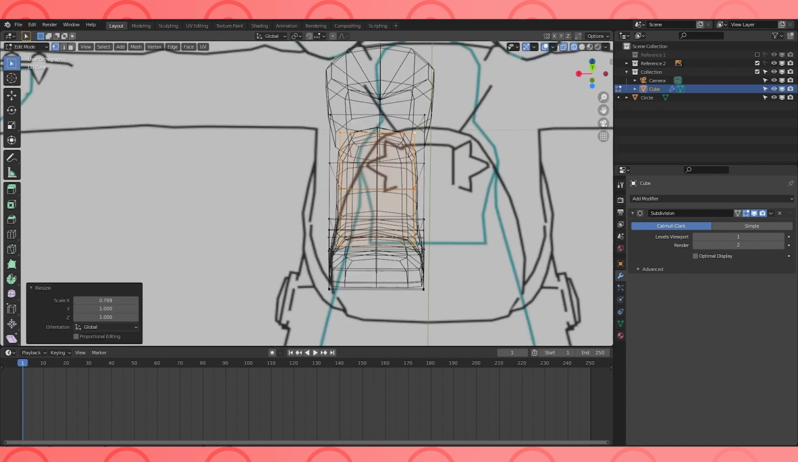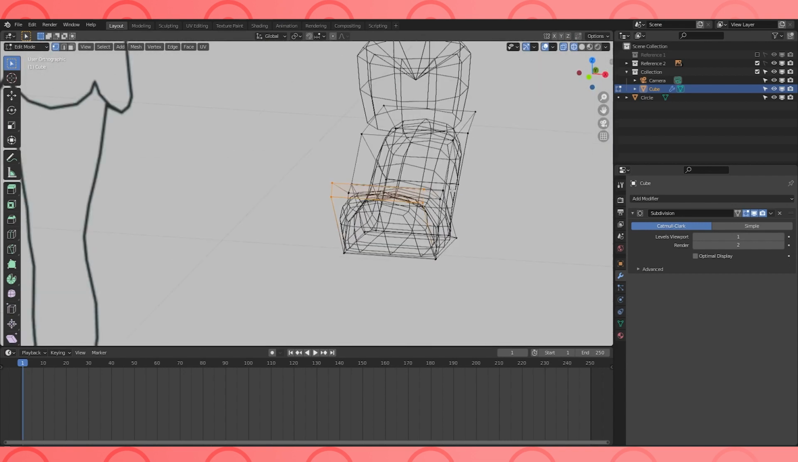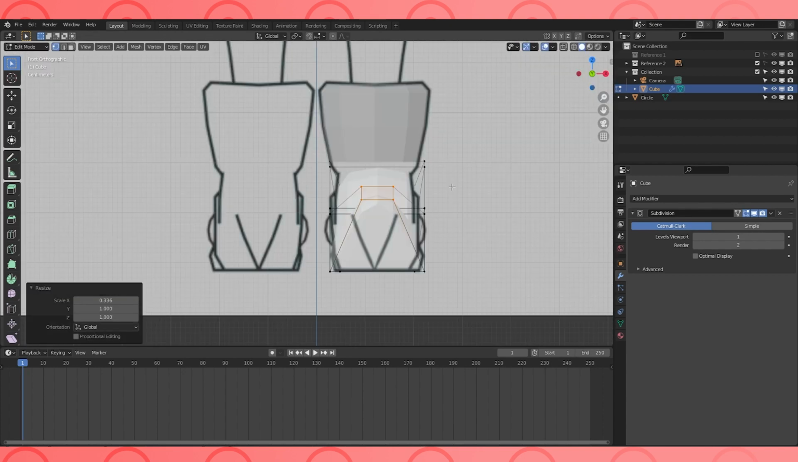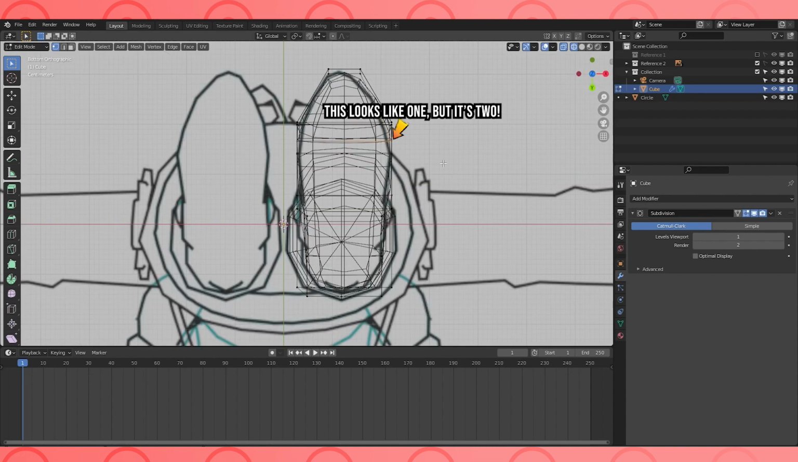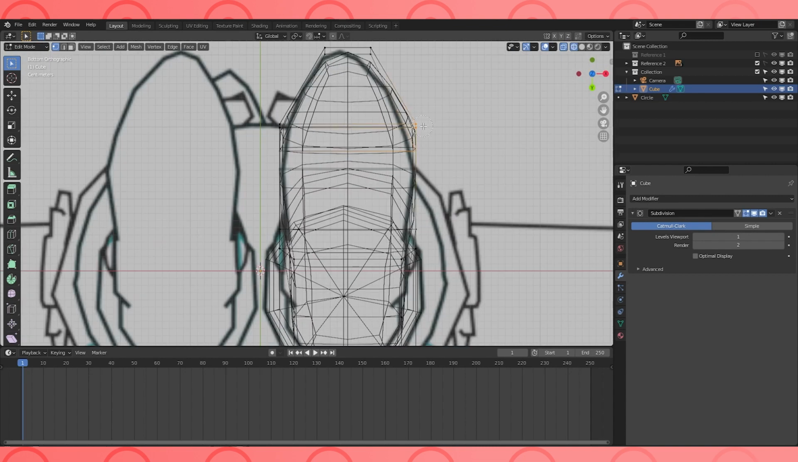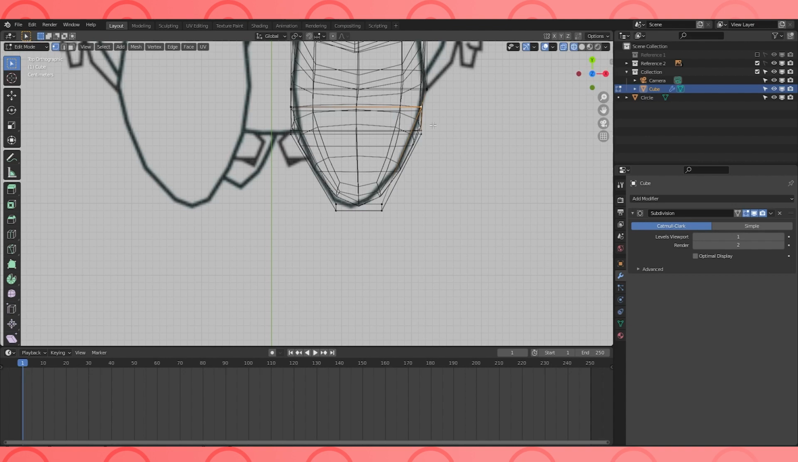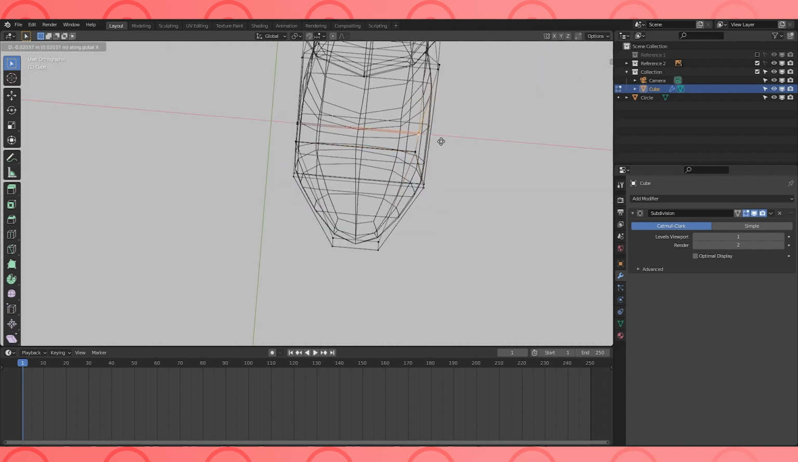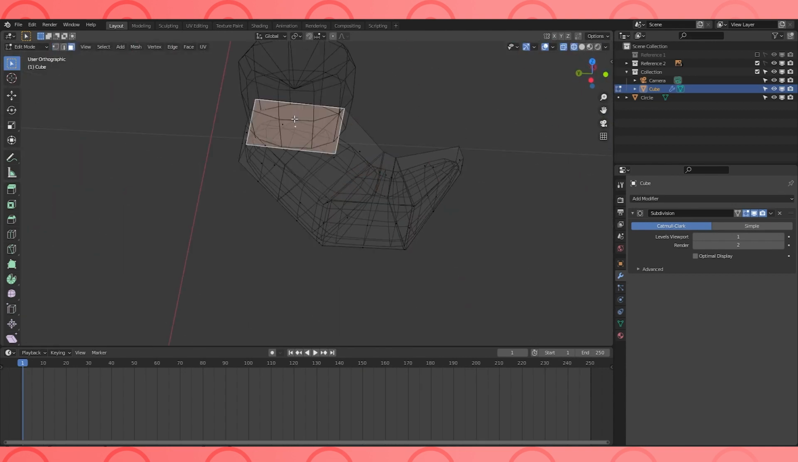Scale down on the X axis. Circle select and scale the tip of the shoe down on the X axis as well. Select these 2 vertices, and these 4, move them in on the X axis to match the reference. Move the top 2 in more, and these 2 as well. Switch to face select and select and delete this face.